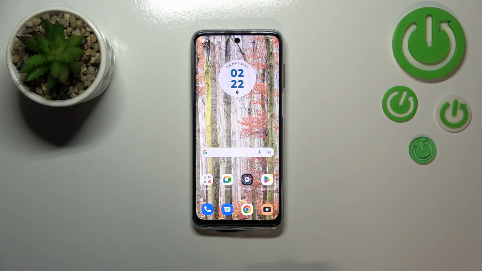Hi everyone, in front of me I've got Motorola Moto G73 and let me share with you how to add the photo to contact in this device.